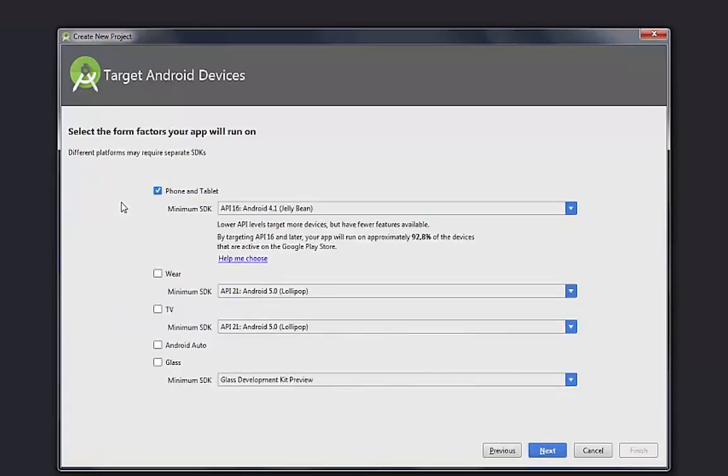The application is developed for phone and tablet. Keep also the default value for this field. The minimum SDK is API 16. Then we click on Next.